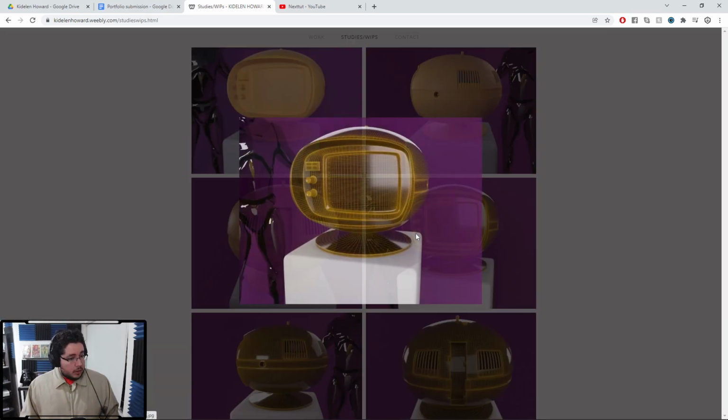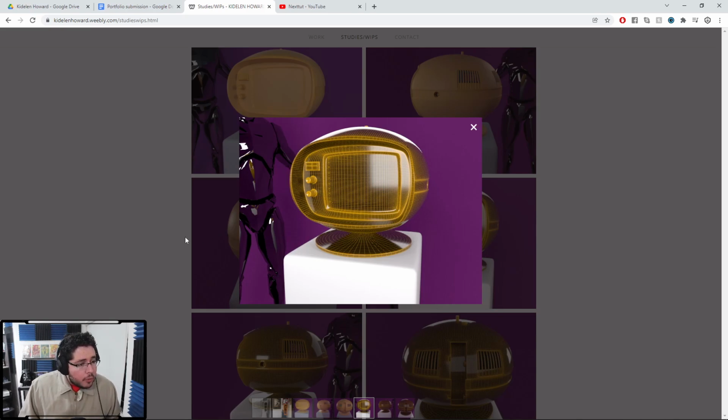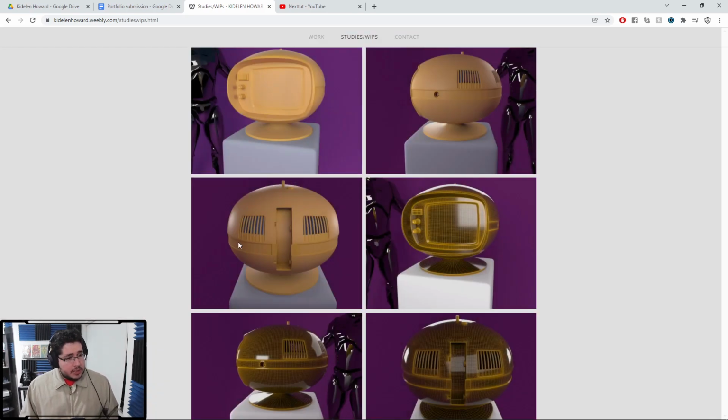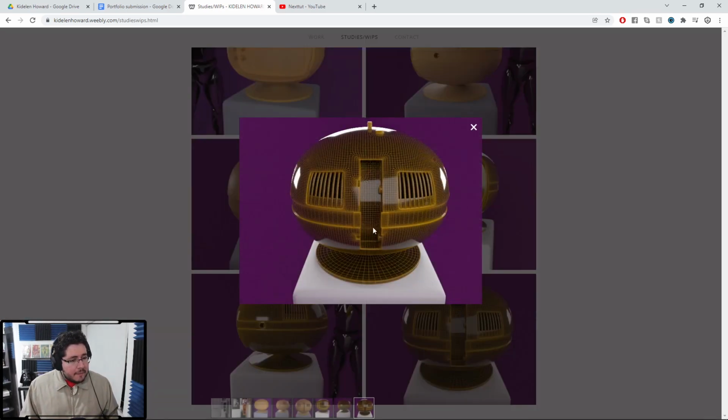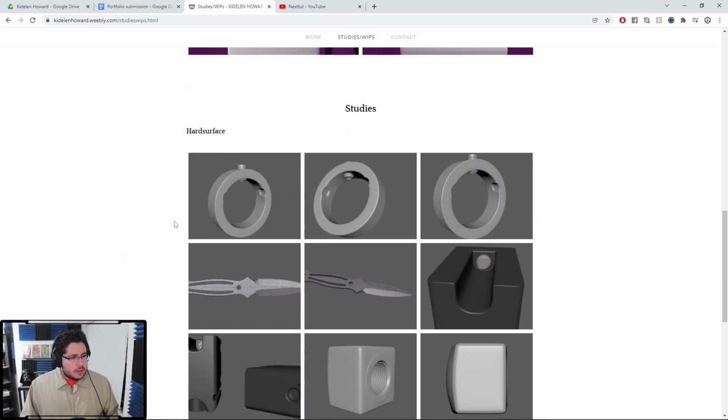This TV is good. A little bit high on the poly count. Really, really high. Seems like it was modeled from a single piece. So yeah, I can understand why it's so high. Wow, that's a really high subdivision. But it's fine. For a cinematic thing, it's fine.